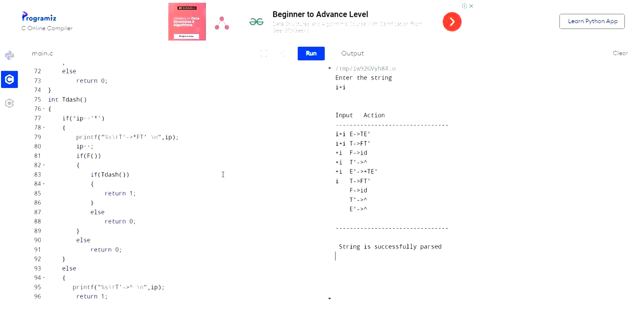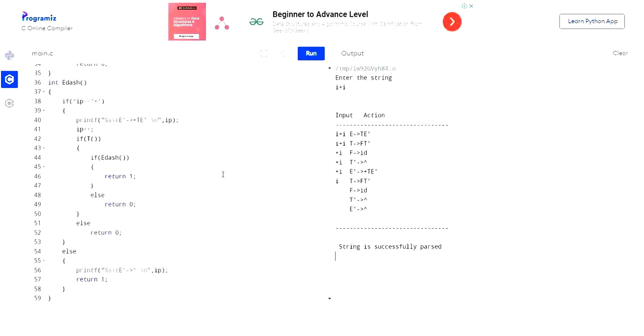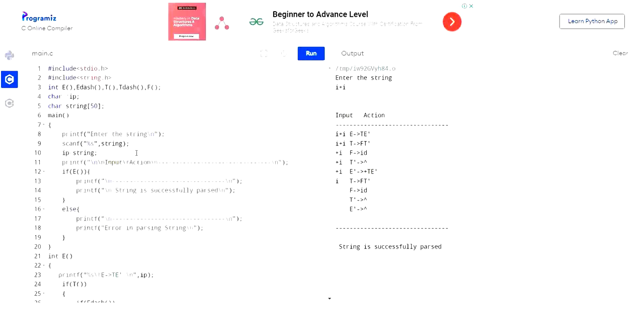Now we go back to E dash. Similarly, as there is no input, we go to the else part. E dash gives rise to epsilon is printed. All the function calls are completed. And now we go back to our main function. After this execution, this statement is printed and then the string is successfully parsed.